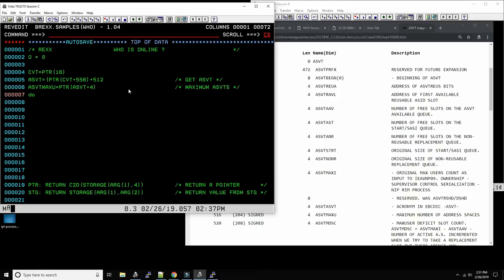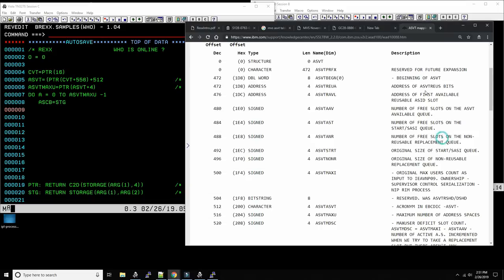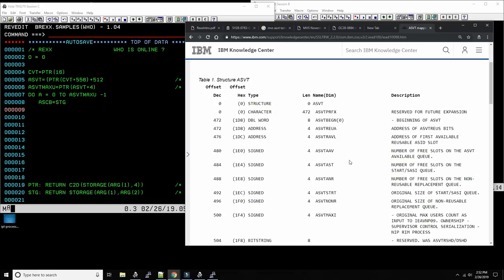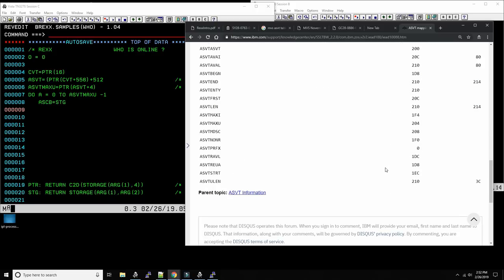So now we traverse all the address spaces to ASVT max U minus 1, because we start from 0. And now we get the address space control block. What is it called? STG. What is it? So, yeah, this one, I don't remember. I have to go look it up.